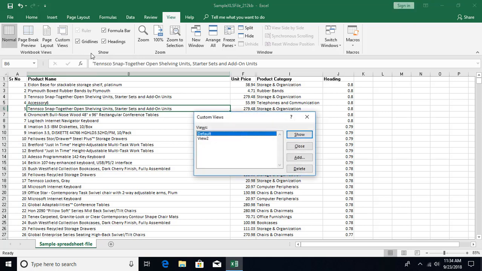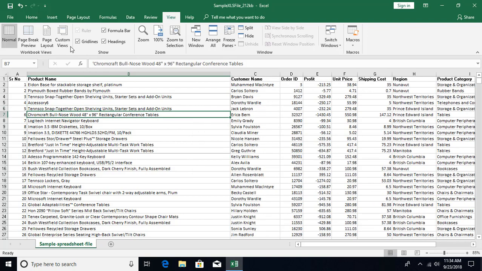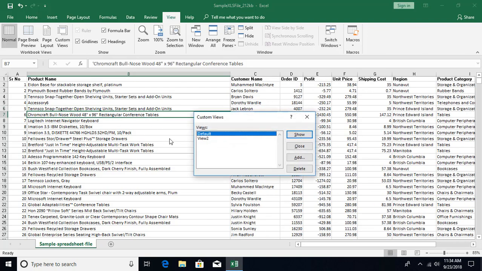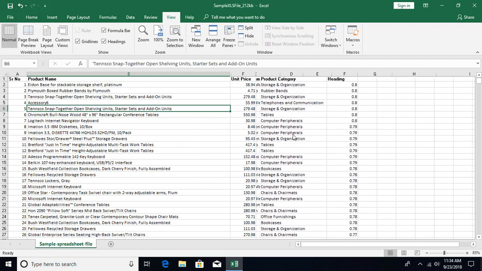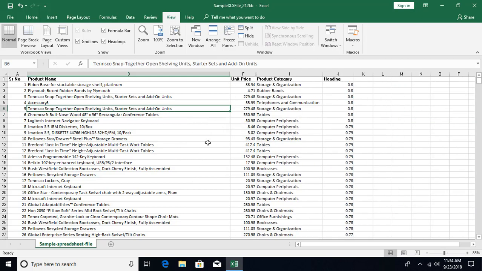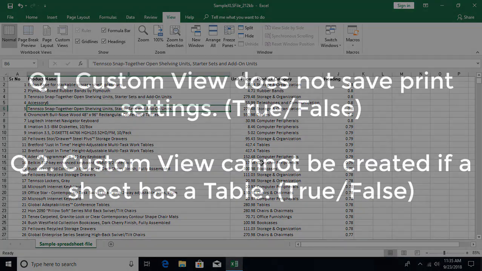Now if I want to quickly switch between these views, I can simply say Custom Views. I go to the Default view and click on Show, and you get all the columns. I want to switch to hidden columns, so I click on view 2 and click on Show, and those columns got hidden. So this is how you can quickly switch between the settings. I'm showing you just hiding columns, but it could contain hidden rows, zoom level settings, or print related settings. All those settings get saved inside the custom view.